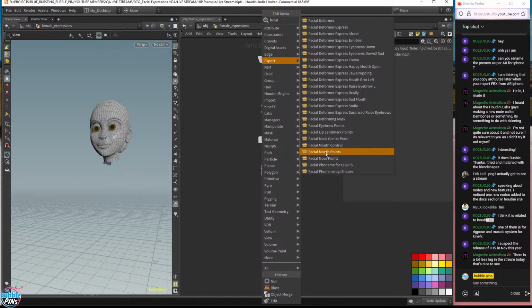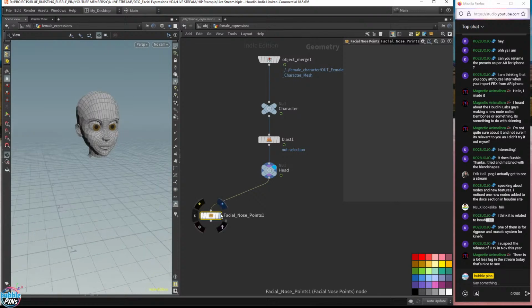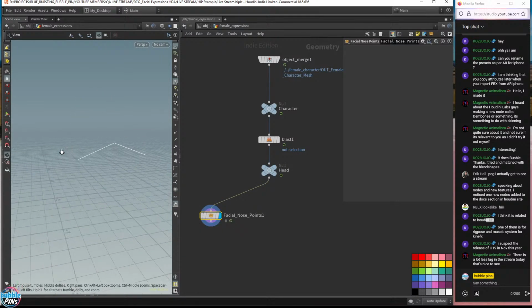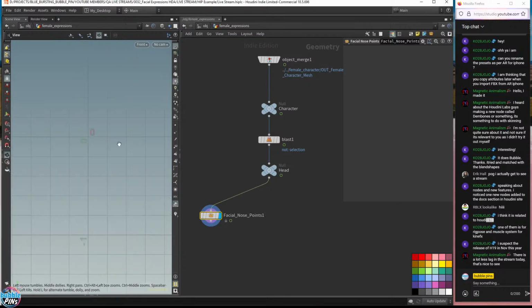The ones that we want is the facial mouth points, facial nose points, and there should be a facial eyebrow points. Those are the ones we want. So let's start with the nose. It has an input. We want the head. What this will do, it'll just get the controls in the area that is close enough so you can adjust it further. So let's go with the front view.